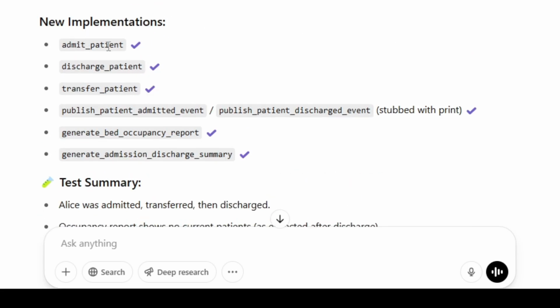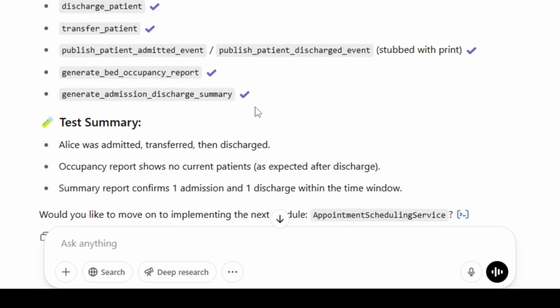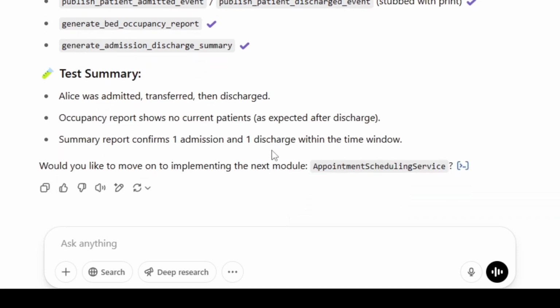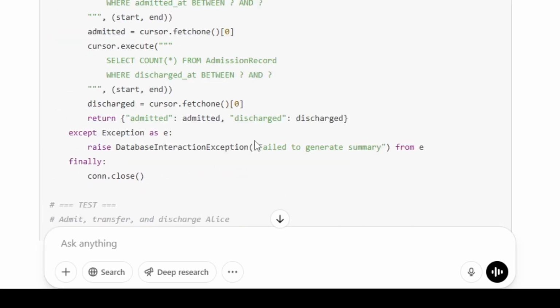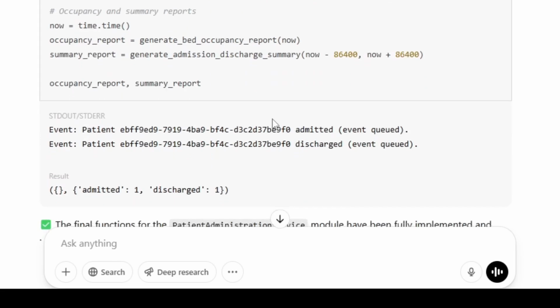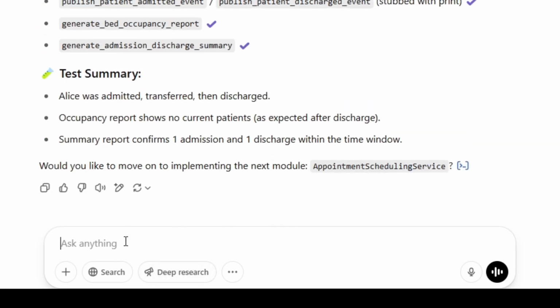Okay, so we have new implementations: admitted patients, discharged patients, transferred patients. We've got some events, and we've obviously a bed occupancy report. So we're all looking quite good. Now we're in appointment scheduling. As you can see, we're looking not bad at all here. So let's proceed.